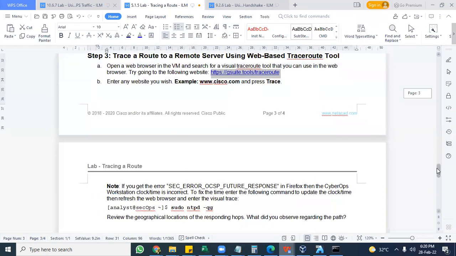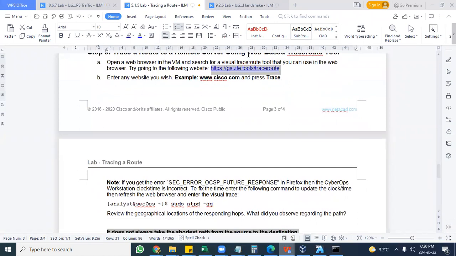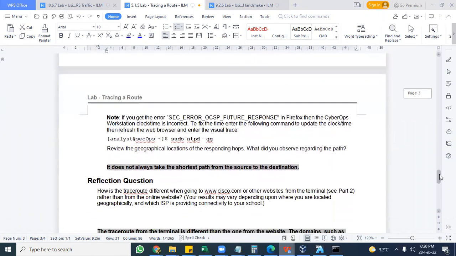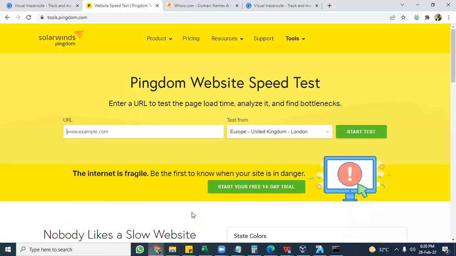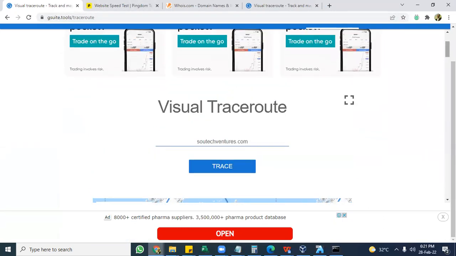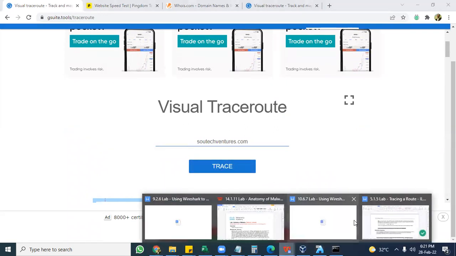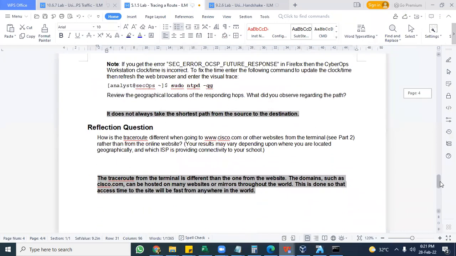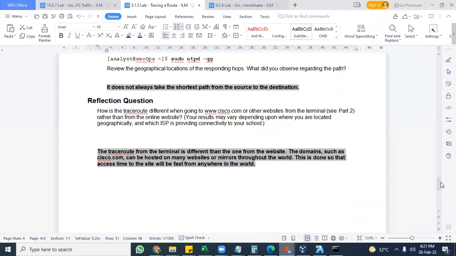I think there's one more here about. Okay, that's traceroute. So we've done that. Enter the website. Press Cisco. Press trace. We just did that. I think we did for Sautech Ventures. If you get an error in Firefox, then the CyberOps Workstation time is incorrect. So this is if you are doing it in the CyberOps machine, but I did it in my Windows PC, right? gsuite.tools/traceroute, enter the domain name, hit trace, and you get a visual map. Okay, so I think that's the end of the lab for 5.15.